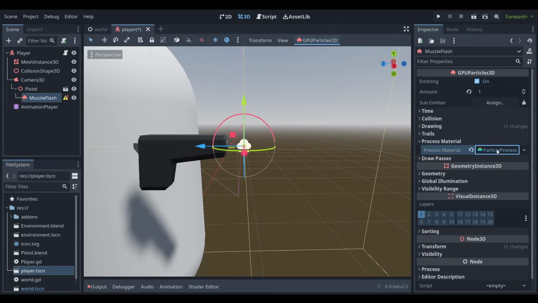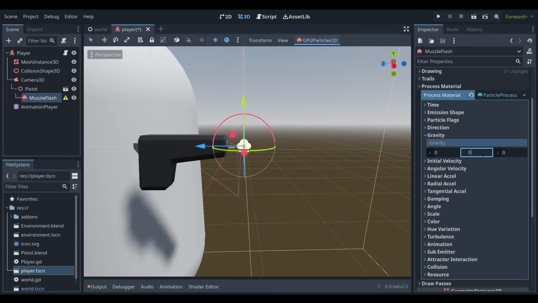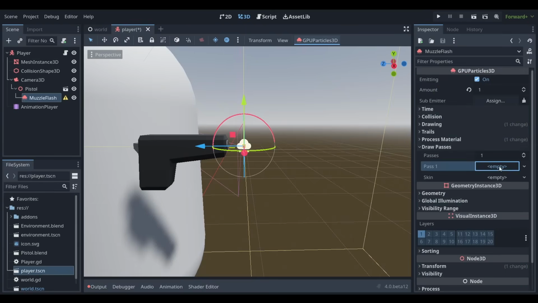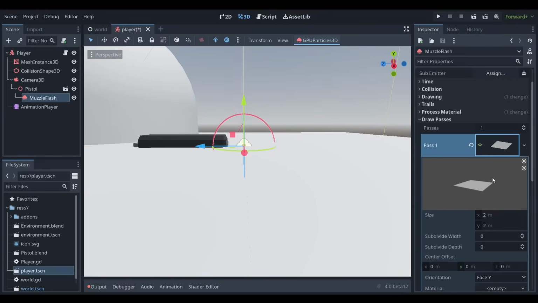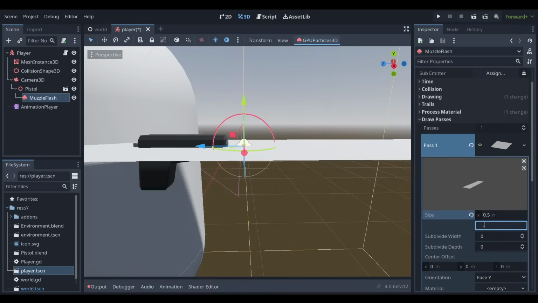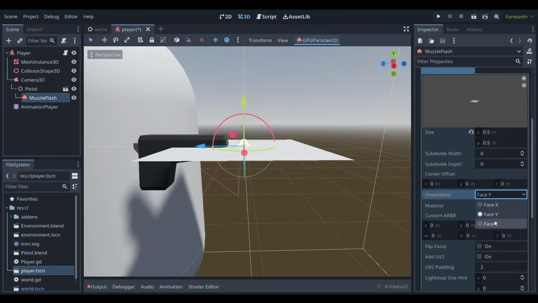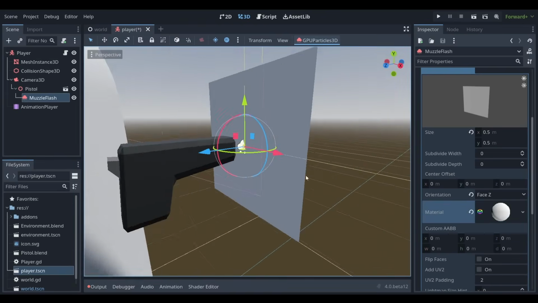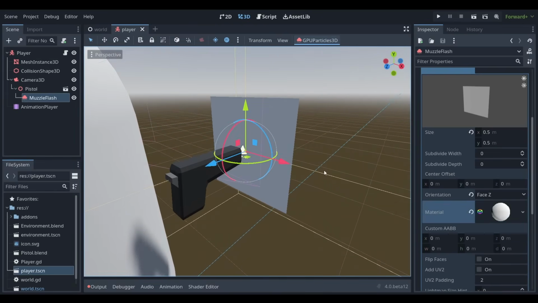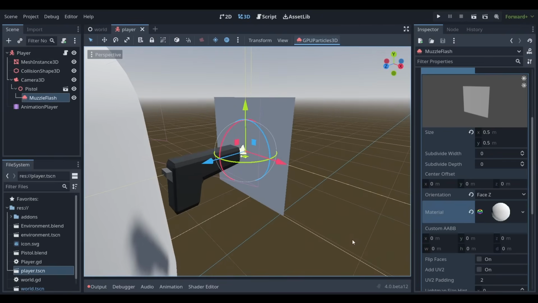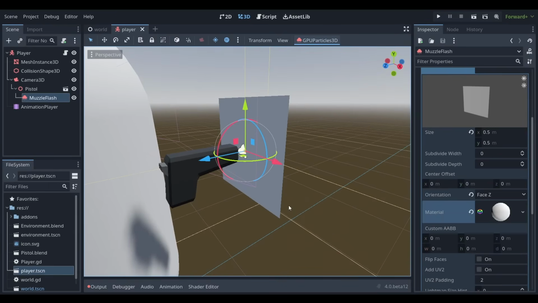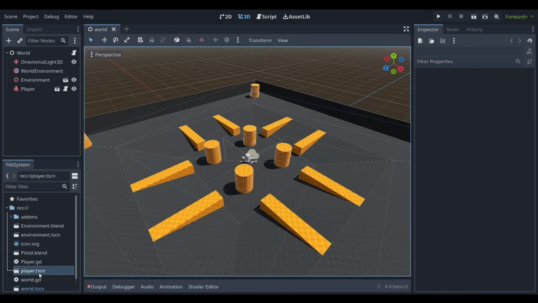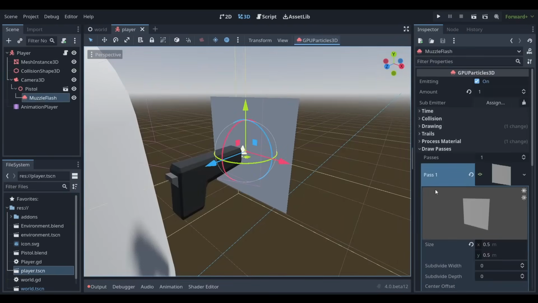Process material, new ParticleProcessMaterial, and then in gravity, set that to 0. Draw passes, pass 1. Let's make a new PlaneMesh and have it be 0.5 by 0.5 meters. Set the orientation to face Z, and then a new StandardMaterial3D. Okay, and then I'm going to save this. Currently in Godot 4 beta 12, there are some known bugs with GPUParticles3D and spatial materials that will cause the engine to crash, and I'm sure that these will be fixed soon, but one workaround that I've found is I'm just going to close the scene and then reopen it, and then I'll keep going here.